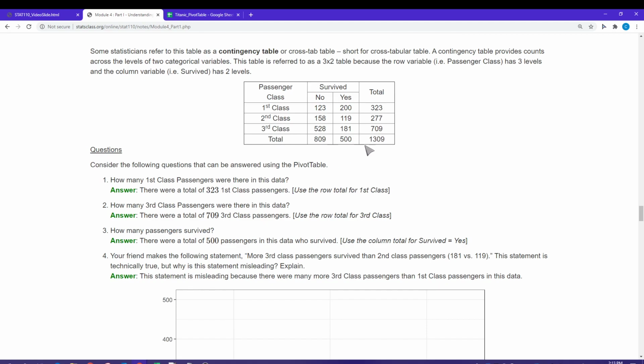Statisticians sometimes refer to this table as a contingency table or even a crosstab table, which is just short for a cross-tabular table. This particular crosstab table has 3 rows in it, first class, second class, third class, and it has 2 columns in it. So we call this a 3x2 table. When we're determining the size, we do not include the totals. So this again has 3 rows and 2 columns, which has a total of 6 values in it. So there's 6 values in the heart of the table here.